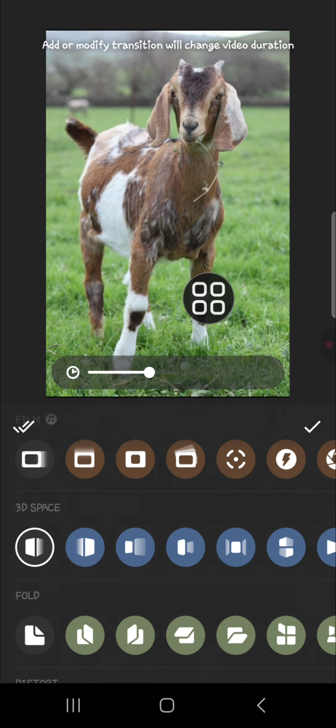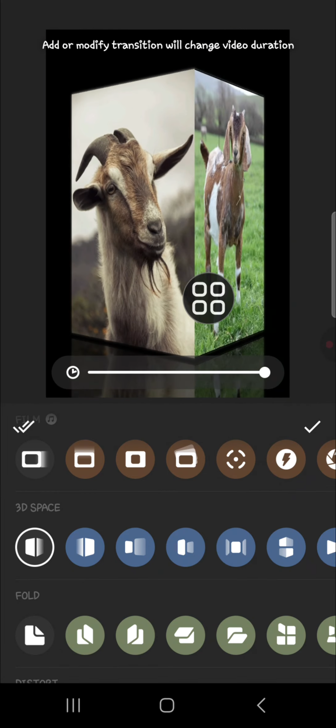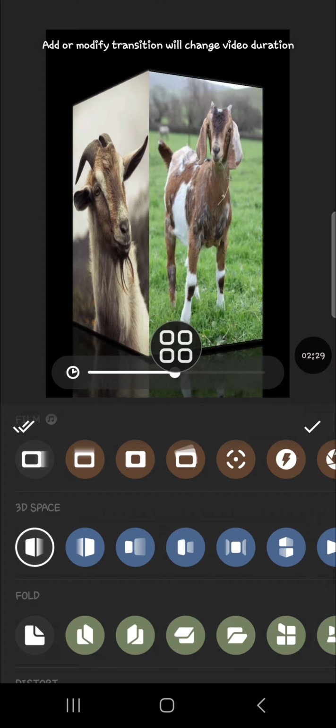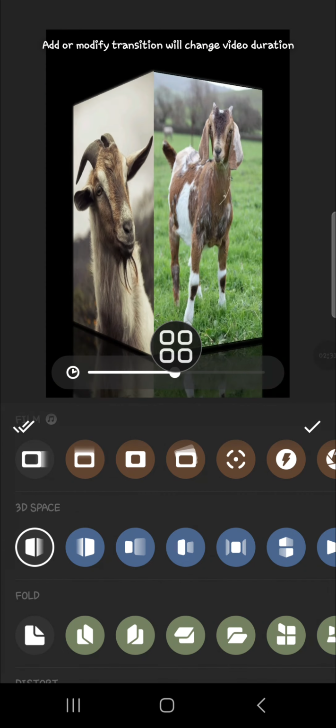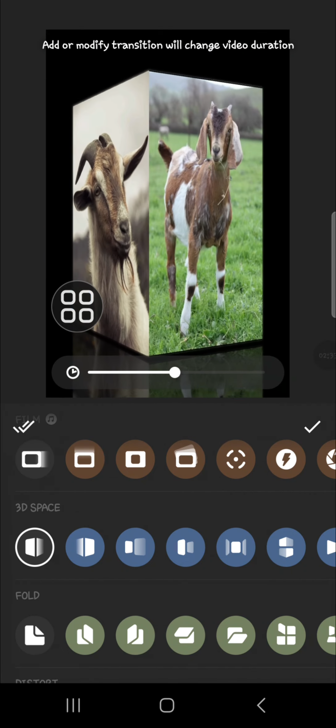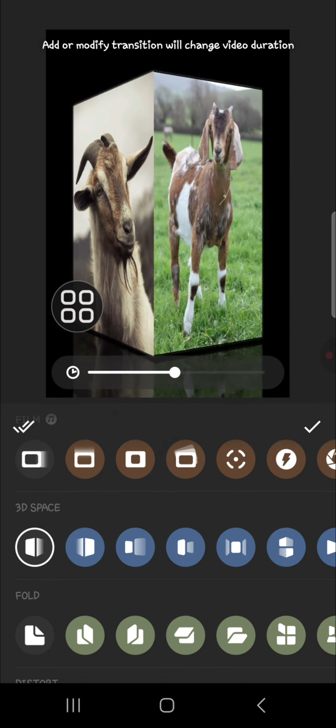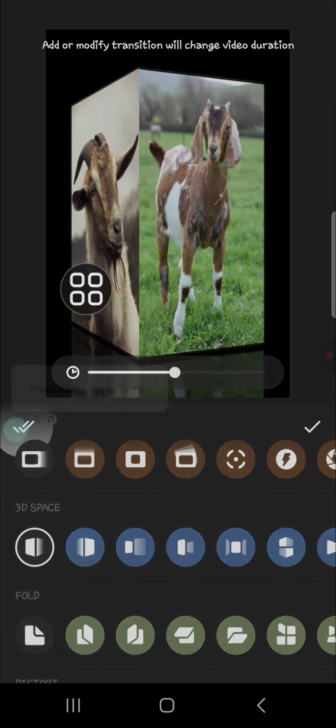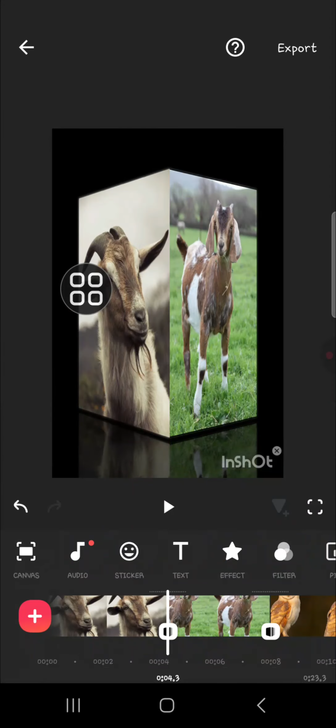Okay, and then you can customize the duration here. You can choose the duration that you want to apply to your transition, and then you can click on this double check mark if you want to apply this transition to all your clips or all your images. And I'm just going to click on apply to all.